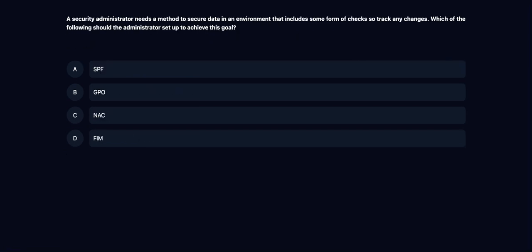A security administrator needs a method to secure data in an environment that includes some form of checks, to track any changes. Which of the following should the administrator set up to achieve this goal? A. SPF. B. GPO. C. NAC. D. FIM.